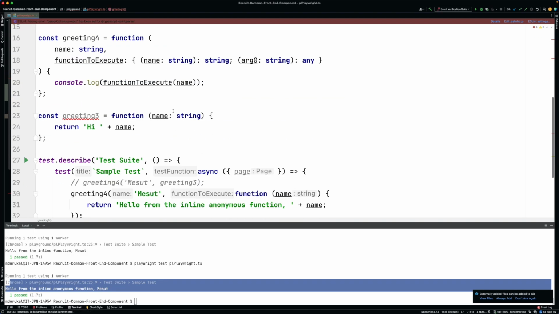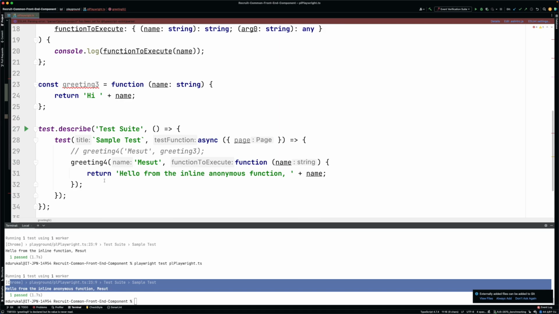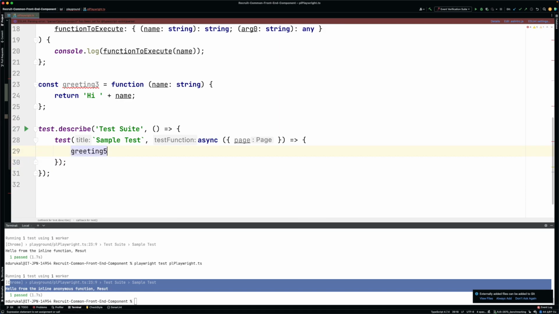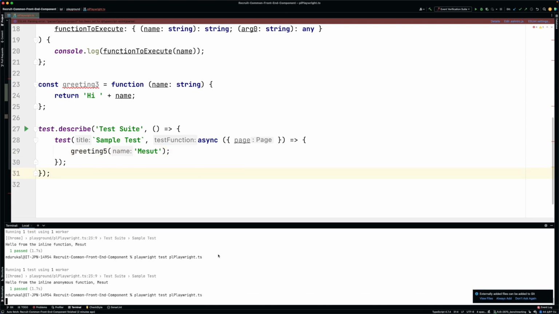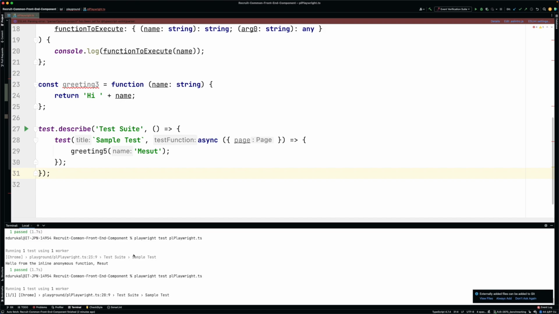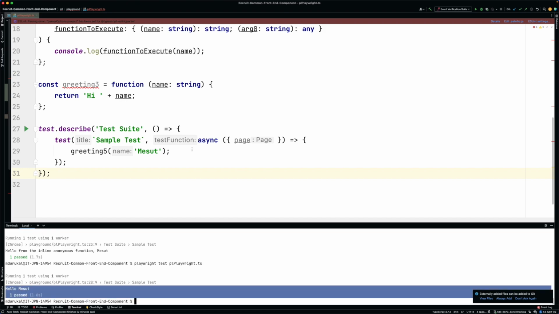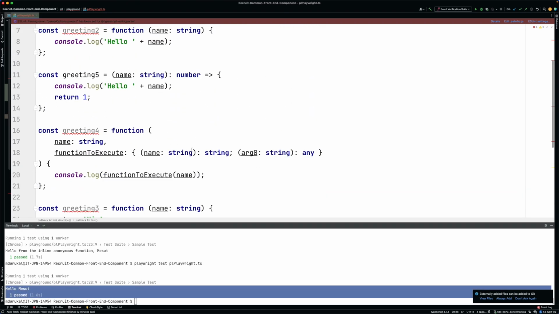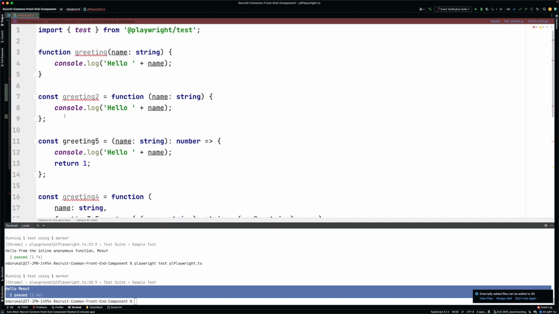Cool. Let's call this function now. Of course, I have to pass a string, and it is still working. Cool. And the beauty of arrow functions is I can even simplify this. For example, where is it? Here.